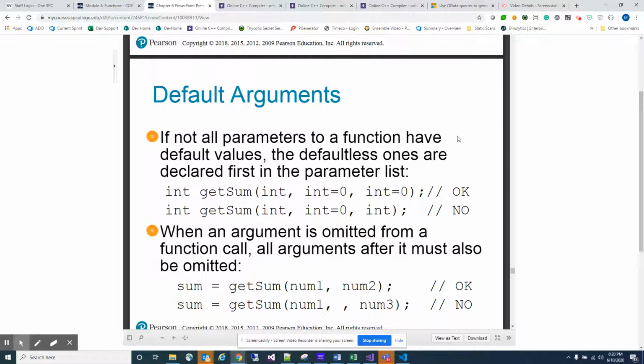Now, if not all the parameters of a function have default values, the defaultless ones are declared first in the parameter list. So as you can see, this one is not going to be okay because it has to be up here, up front. All variables that do not have defaults have to be declared first, and then all variables with defaults can be declared after that.